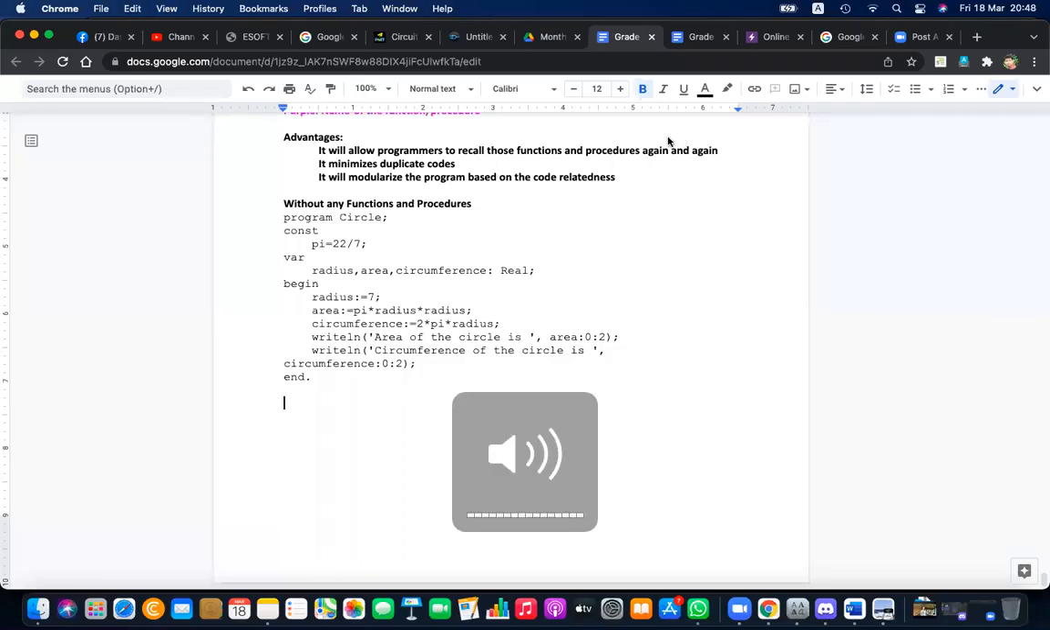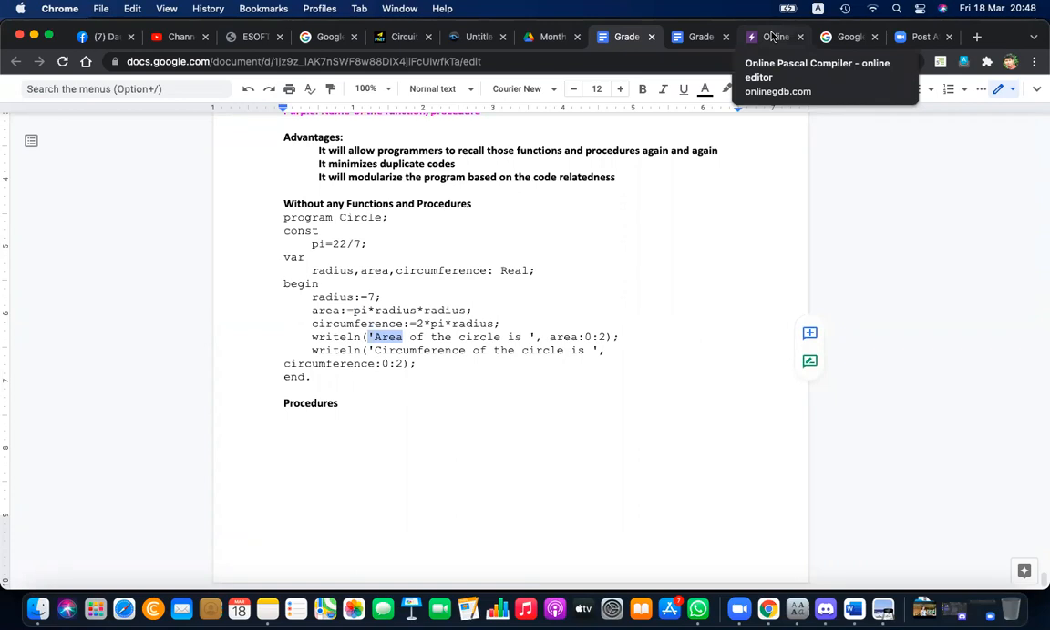So let's introduce functions and procedures to this. So this is the normal code. Let's introduce the procedures. Okay, procedure wise, you can clearly identify there are 3 procedures. If you modularize this, getting the radius, finding area, finding circumference are 3 specific areas. I know those are very small, but still you can modularize based on the code relatedness.